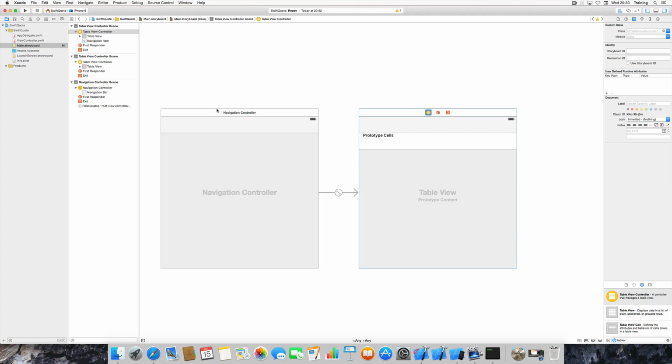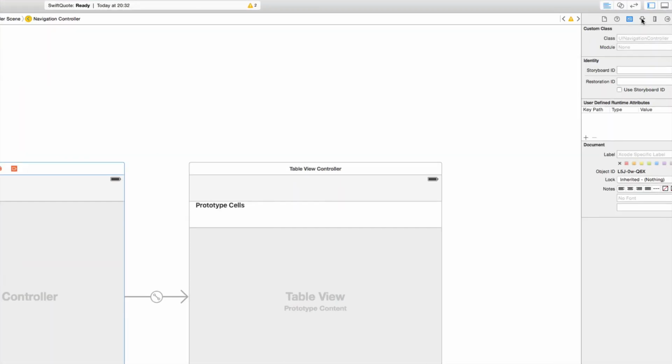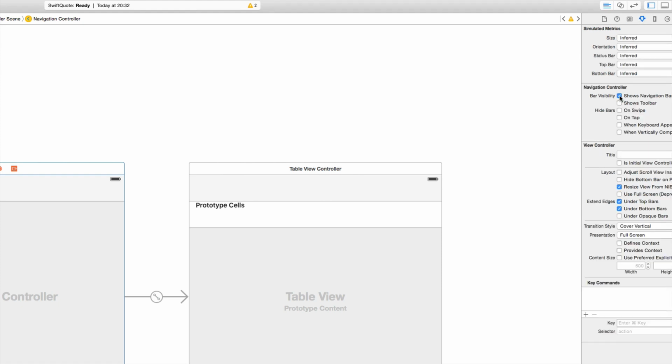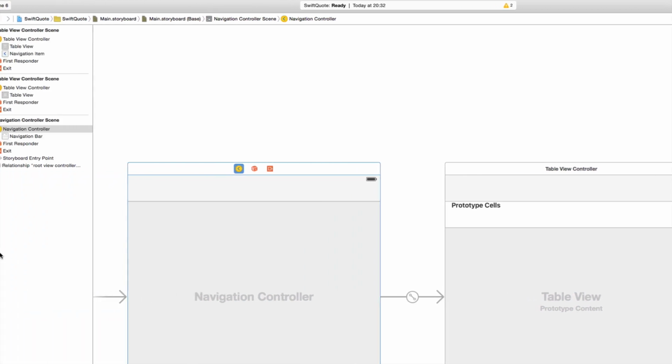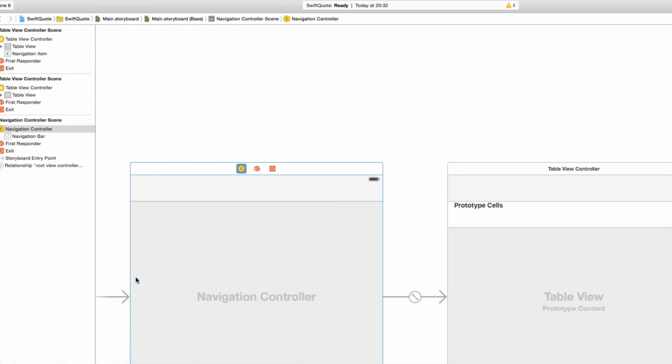And since we have deleted the initial view controller that was given to us by the single view application template, we will have to select this navigation controller, and in the attributes inspector here at the top right, we will select this is the initial view controller, which will give us a little arrow here at the left side of this navigation controller, and this indicates that this is the starting point for our application.